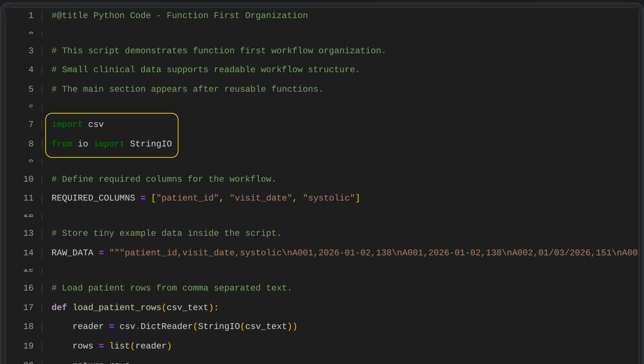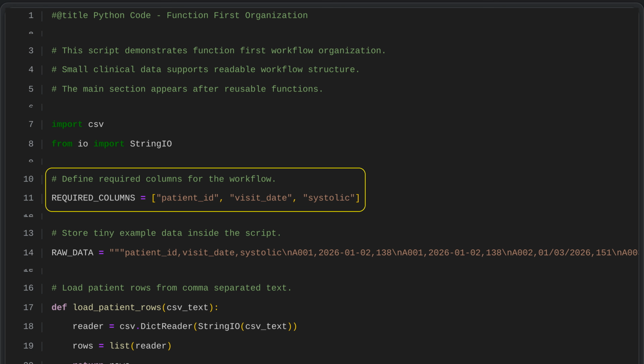The script imports the CSV module to handle comma-separated data, then imports StringIO, so a text string can be treated like a file. Together, these tools let the script process example CSV data stored directly inside the program. The required columns list identifies the essential fields every dataset must include for this workflow: patient ID, visit date, and systolic blood pressure. It helps ensure the data contains the key information needed before processing.